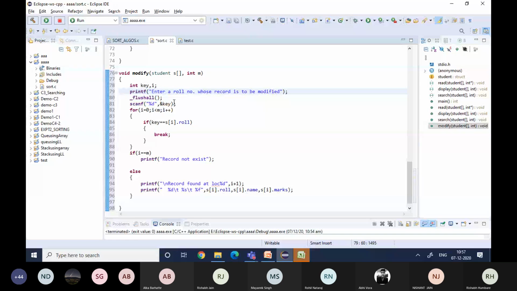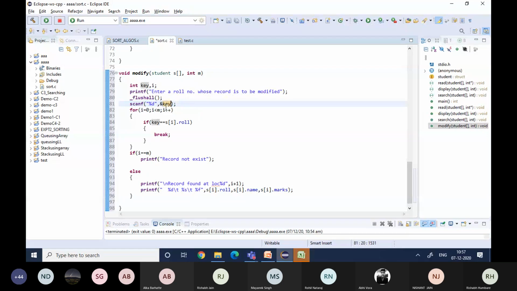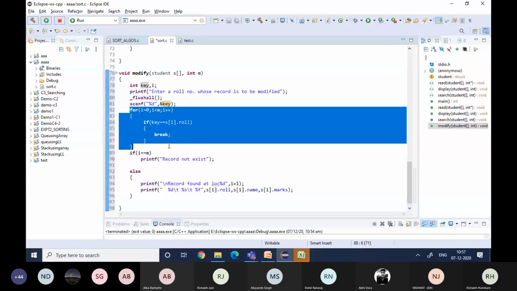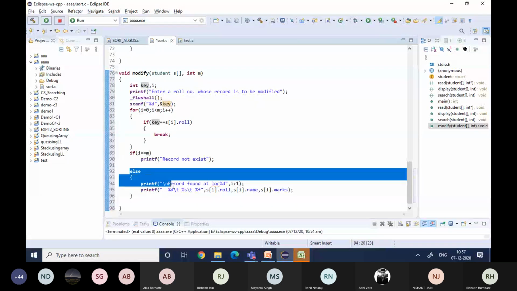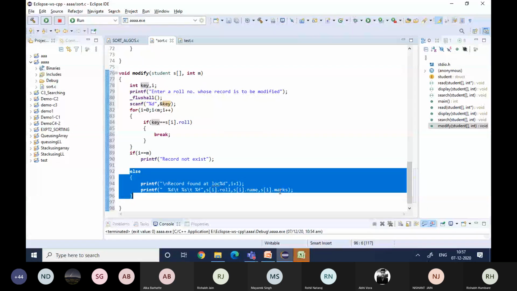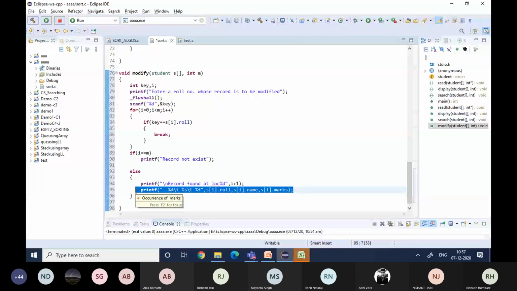And again, we are searching for a roll number whose record is to be modified. The value is assigned to key. Now again, I need to search for key. So the same for loop will be applicable for searching a key. Same condition if the record is not existing. Else, now instead of displaying, we have to scan here the new record. That is the difference. So record found at location.